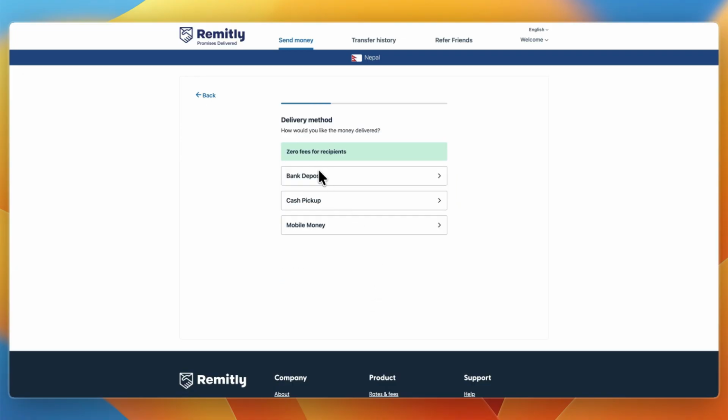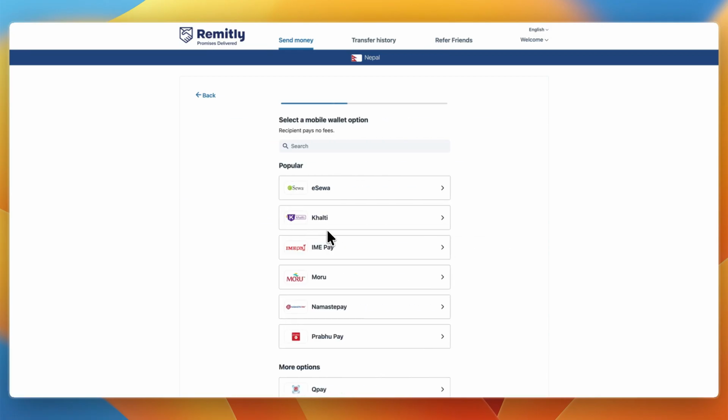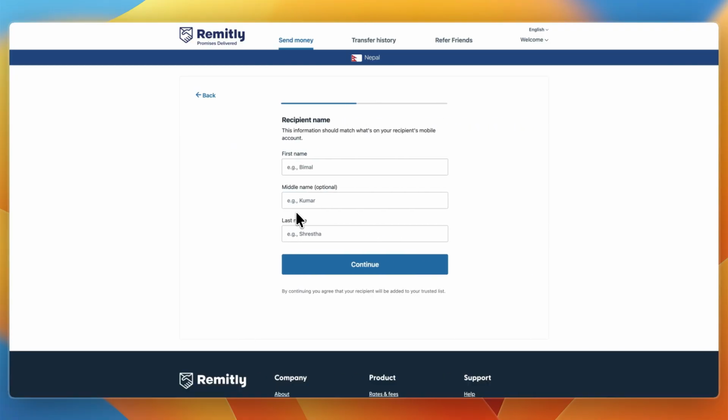Now for the delivery method, just select how you want the money to be delivered, so you can do bank deposit, cash pickup or mobile money. For this example, I'll go with mobile money. Then just enter the transfer details, so in this case which wallet they use, as well as their first, middle and last name and phone number.